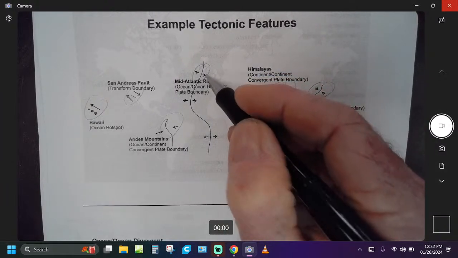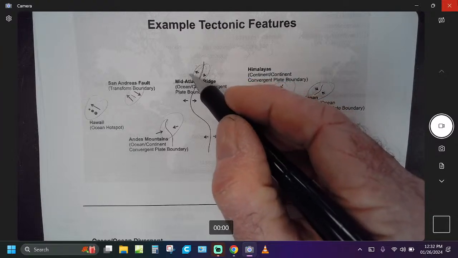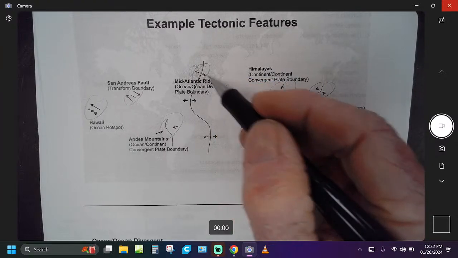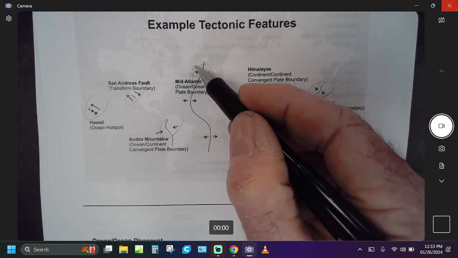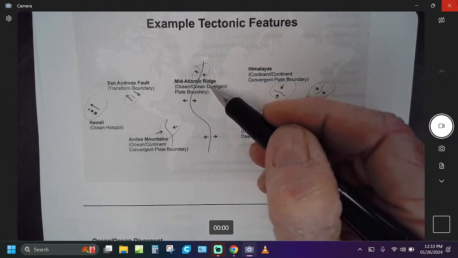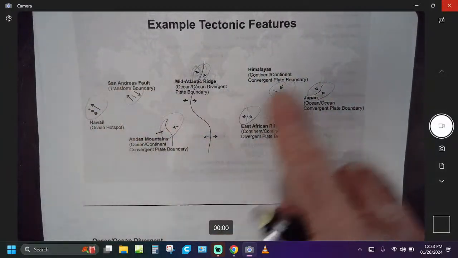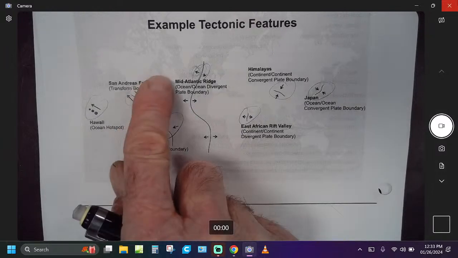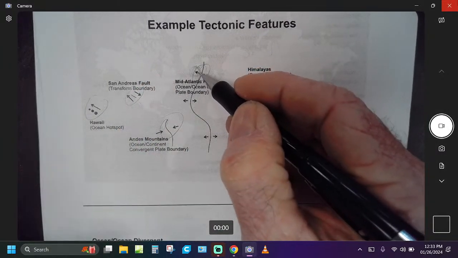So if you look on your paper, here's the plate boundary. This over here, is this dark or light? You can't see it on my screen, but you can see it on your paper. Is this dark or light crust? The whole map is either dark or light. What part of the map is light? The land, the continents. So is this light? No. So that's ocean crust.